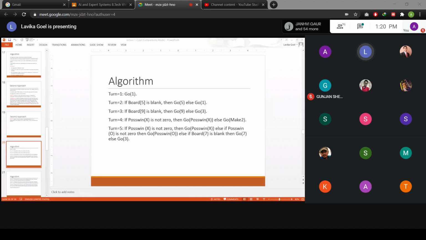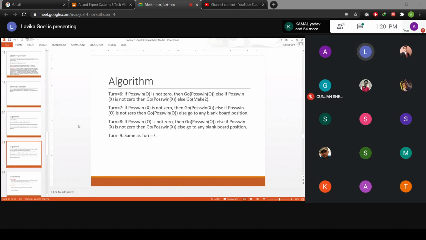So now turn is equal to 6 comes, and then O tries to play. So now again, since it's the third chance for O, O will also test whether it can win or not. So it will check by using possible win of O. So if possible win of O is not 0, that means O can win. So now it will go to that particular winning move.